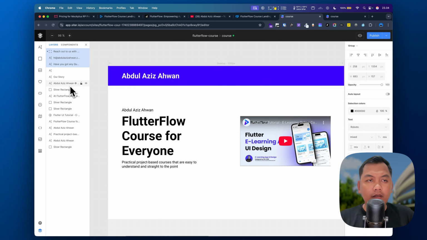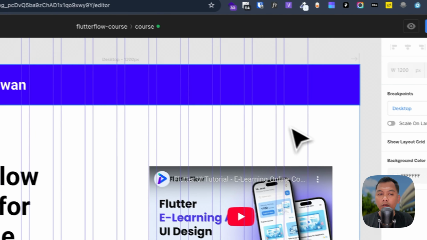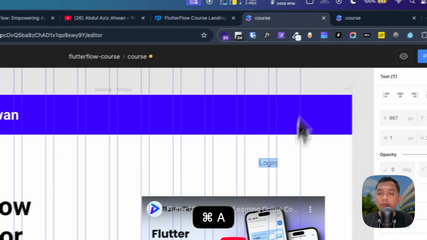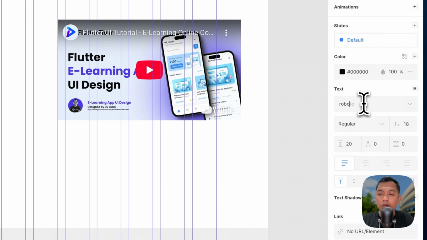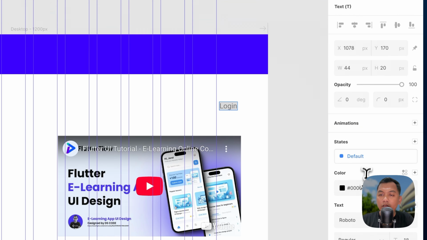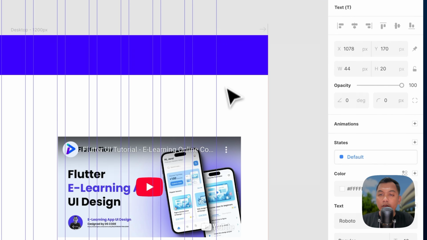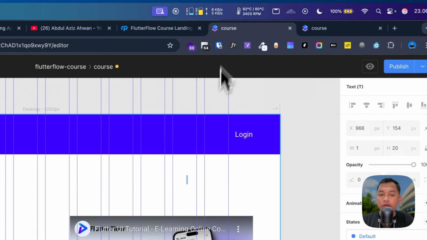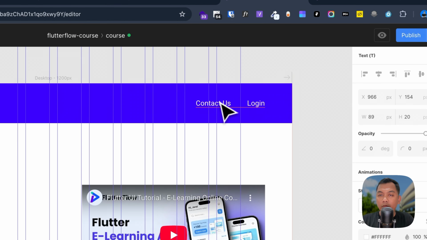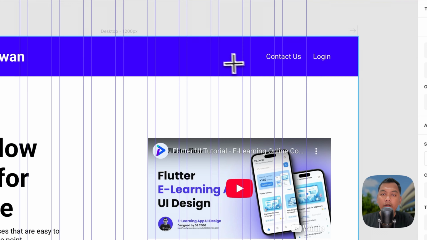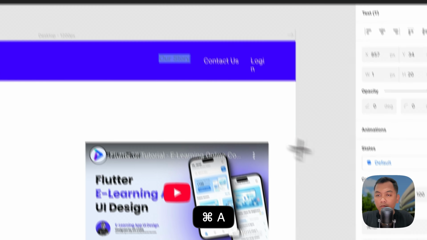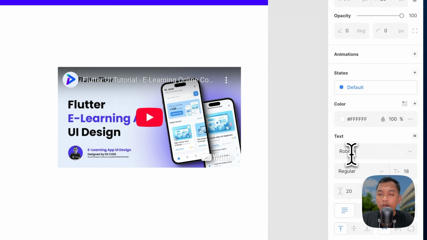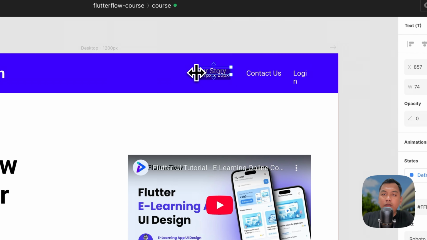So let's add another text and maybe let's show this grid. First, starting from login, change to Roboto, just regular, change color to white, and then move here. Next it will be contact us, move here, and then the next it will be our story, change to white, change to Roboto, and the last is home.